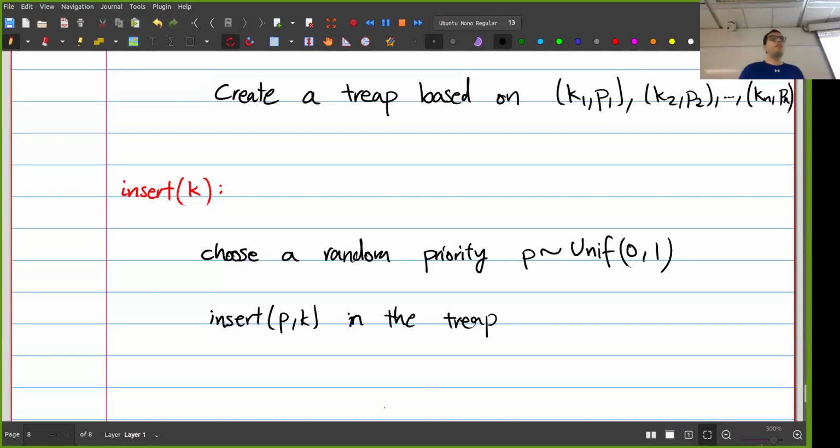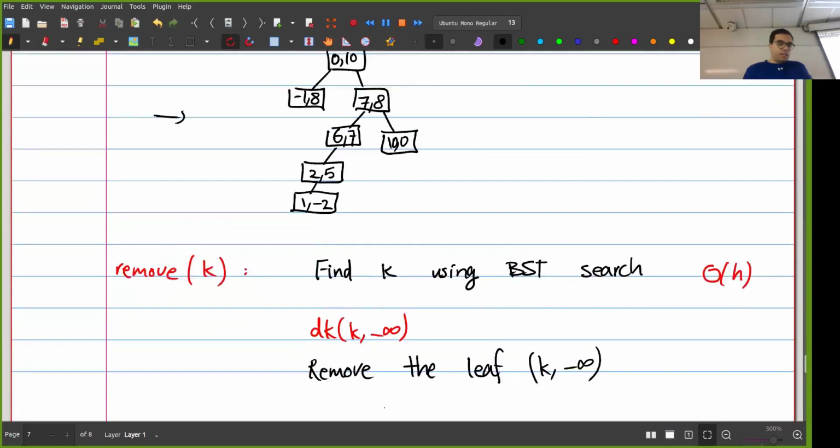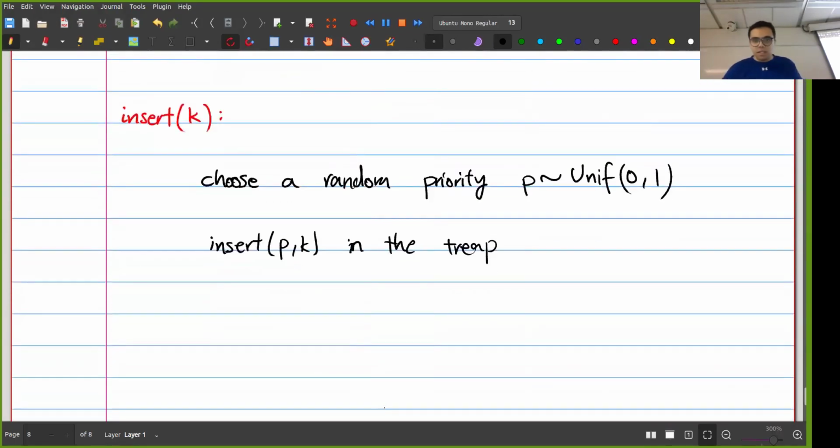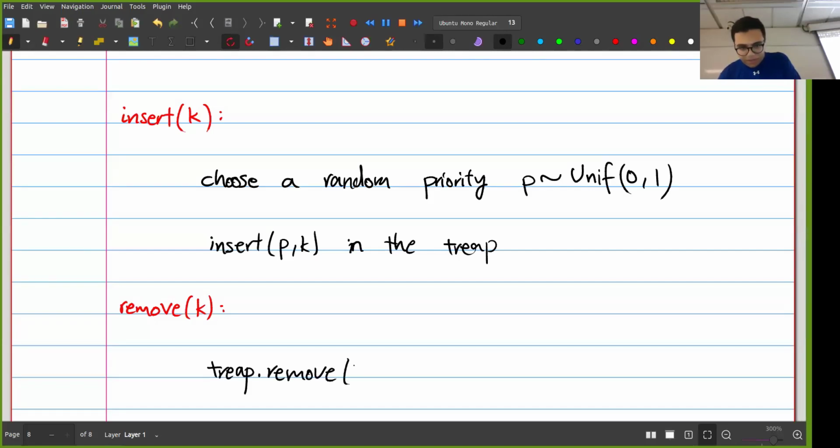Very simple. And then removing is just the removing in the treap, because removing just gives you a key. And we saw that in the treap, I only need the key. I don't even need to know what the priority is. I can remove it. So remove K is super simple. I just call the treap's remove function, so treap.remove K. Okay, great.